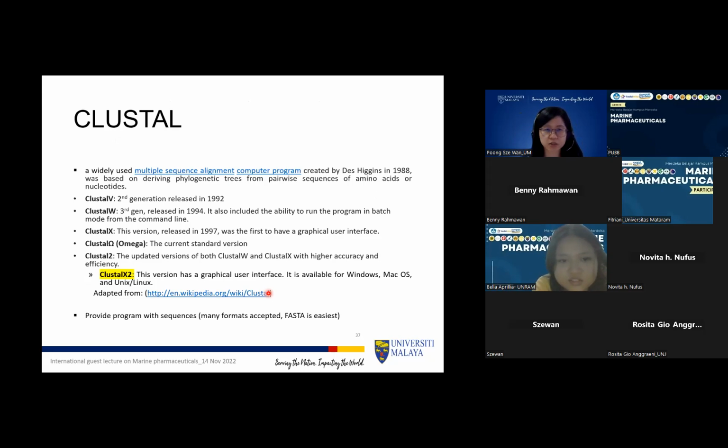Okay, this slide is just to give you an introduction of the software Clustal, which I'm going to use later. I believe you have downloaded this. It has many generations, and the generation we're using is Clustal X2. Okay.